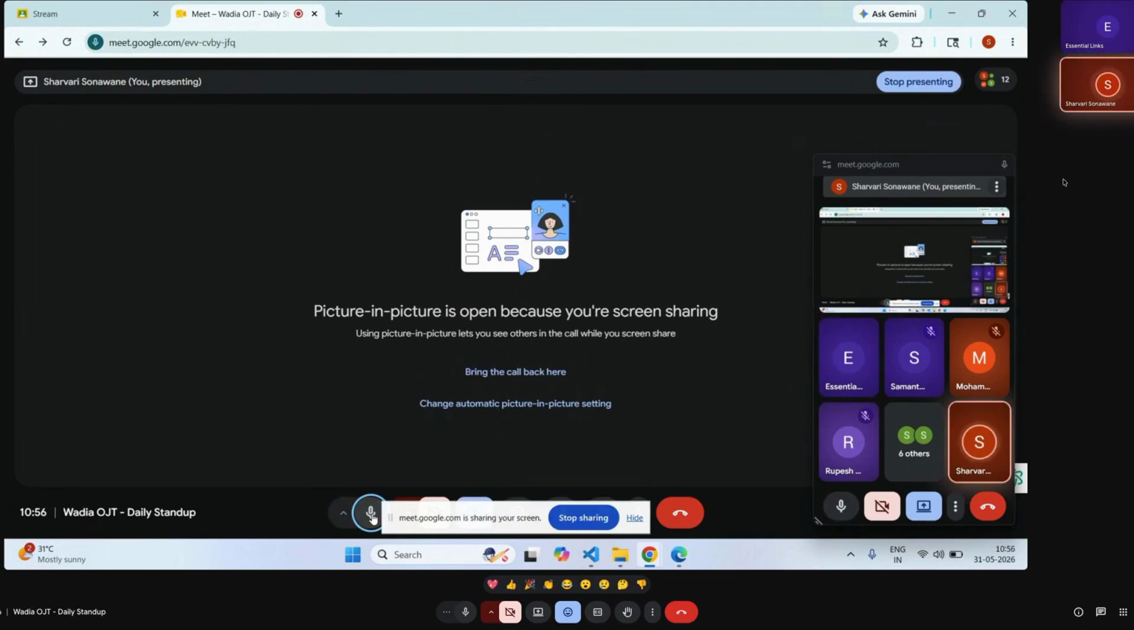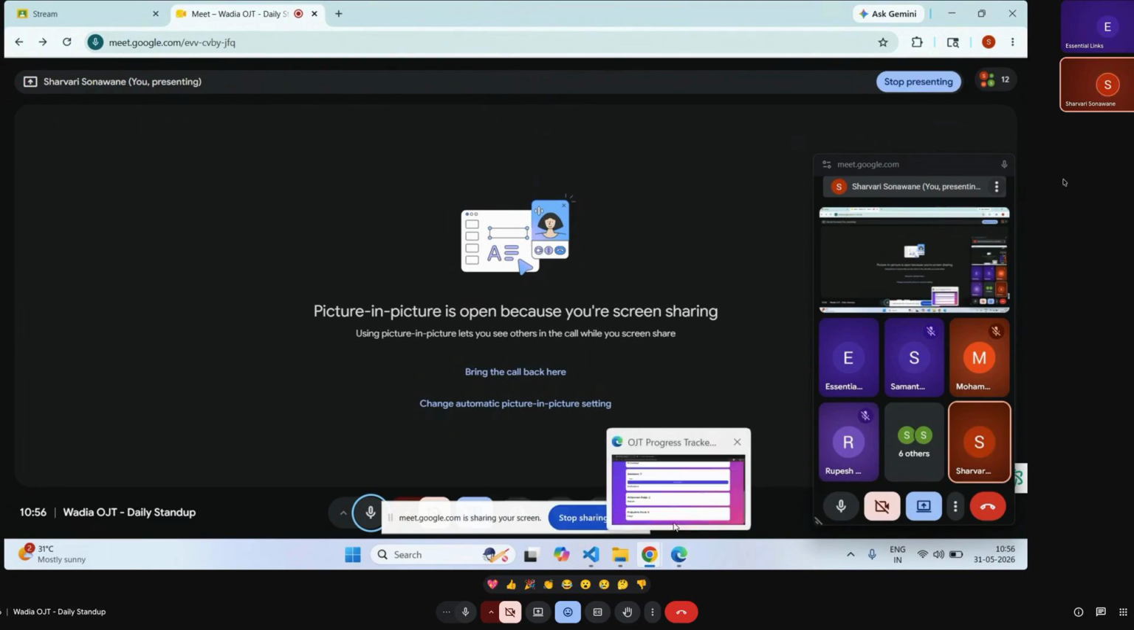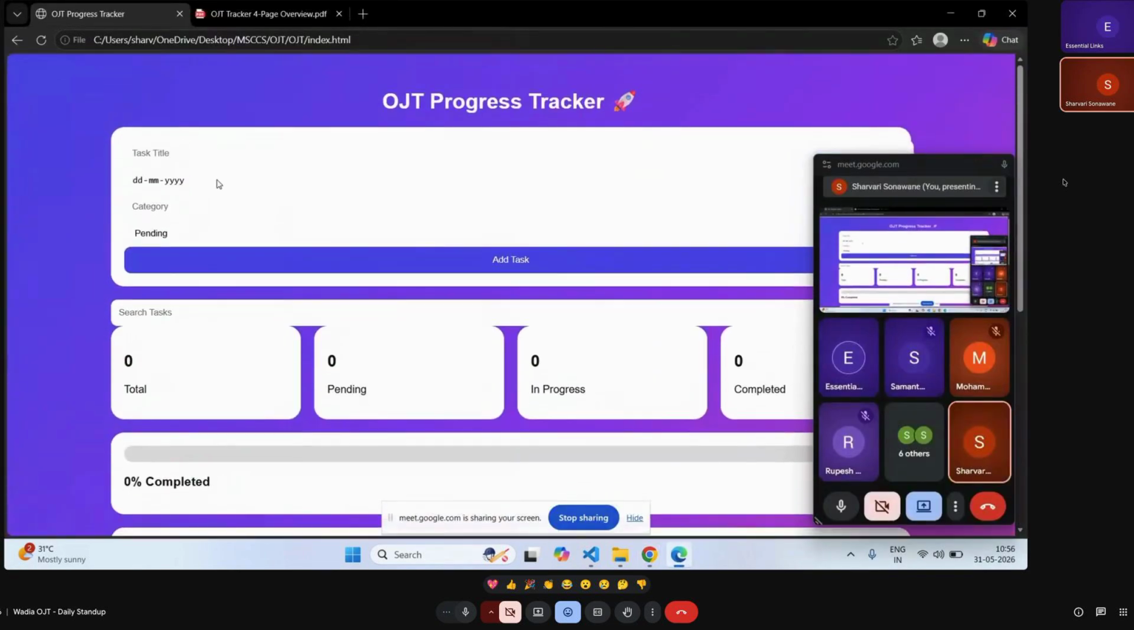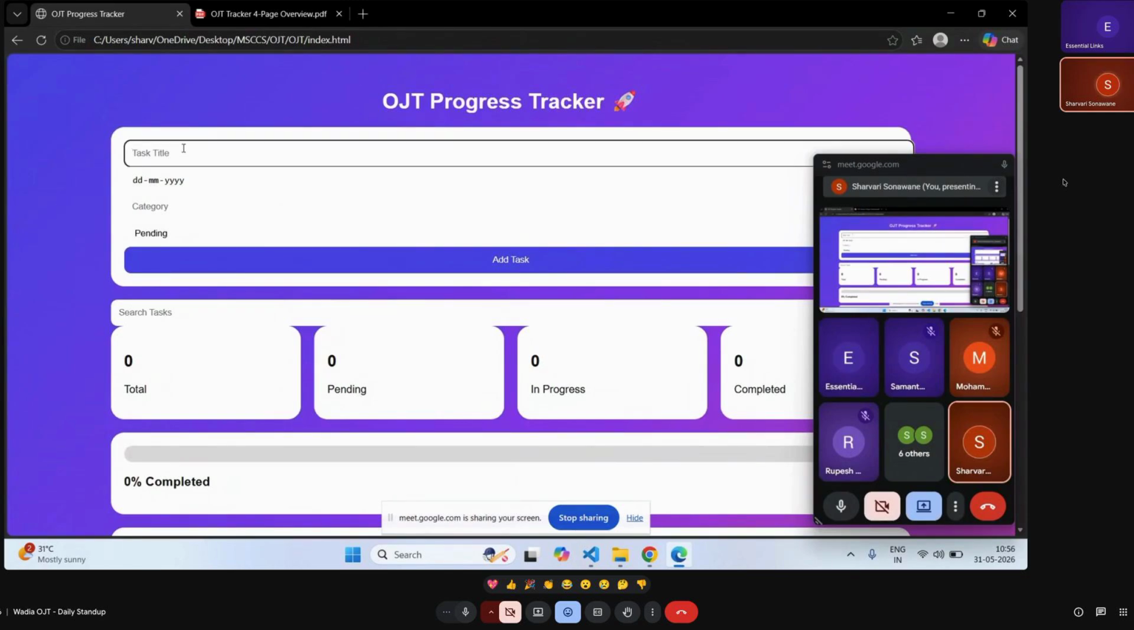Today I'm presenting my OJT progress tracker project, which I developed using HTML, CSS, and Node.js with MongoDB. The main purpose of this project is to help students and trainees monitor their OJT tasks, progress, store mentors' feedback, and improve productivity during training.